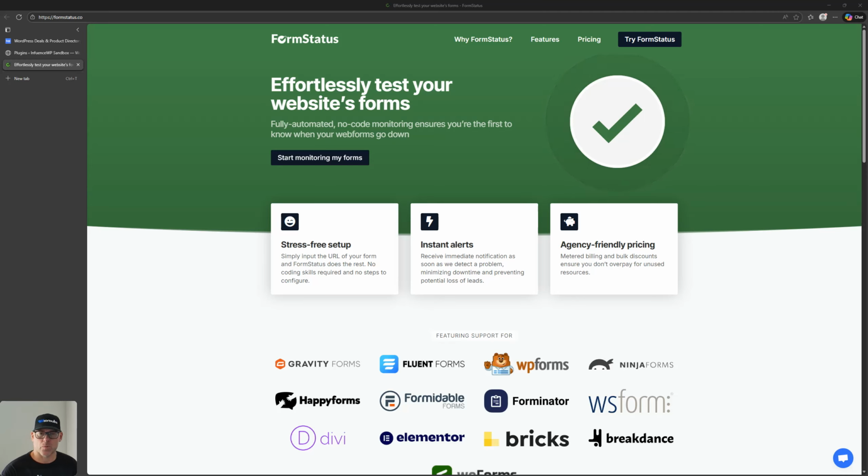Before we poke around the website a little bit for FormStatus and then take a look at the solution together for the first time, just a quick bit of housekeeping.